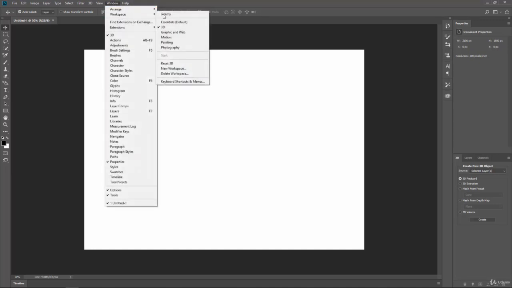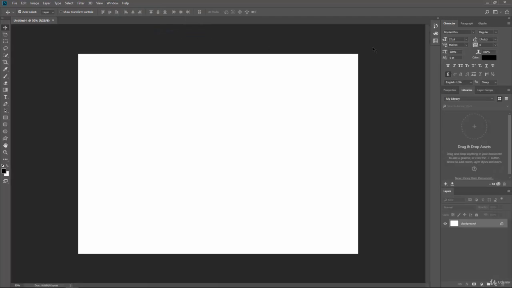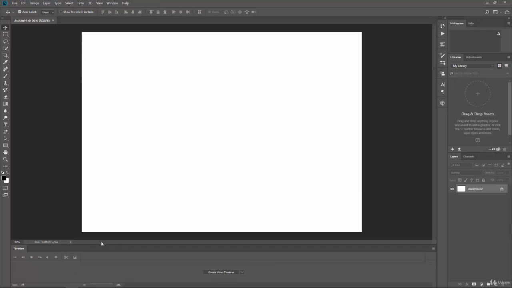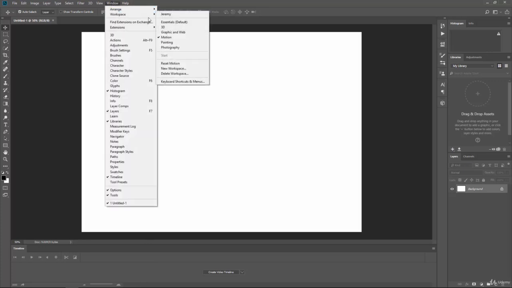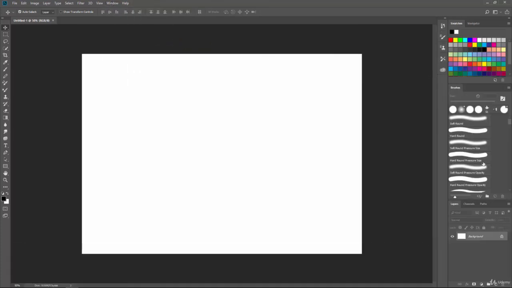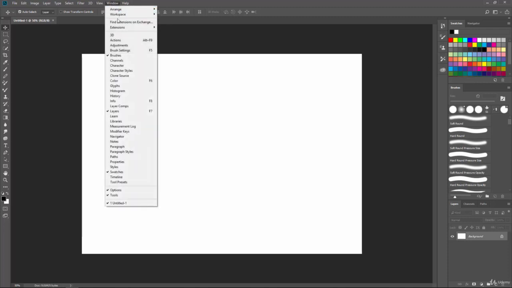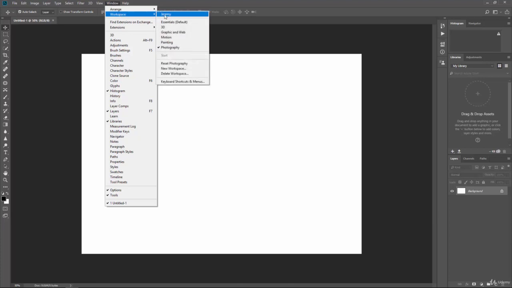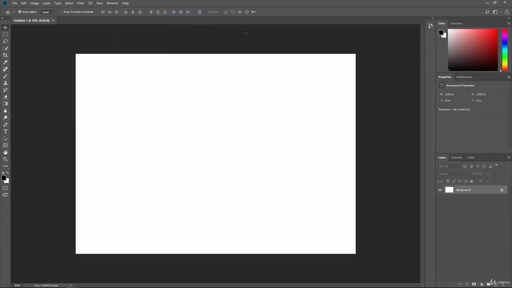So we can take a look at the next one, let's say graphics and web. And you can see that those change based on what they believe someone working with graphic design might use. We also have motion graphics. You can see it actually expands that timeline. It was there for 3D, but it was minimized, and now it's expanded because they're definitely going to use that for motion graphics because you have to use time. We have painting, so you can see now we have brushes and colors and different things to select. And we have photography, so common things that you might use when doing any type of photography. But we can always go back to our workspace. So I can click on Jeremy again, and it'll take us back to our original workspace.